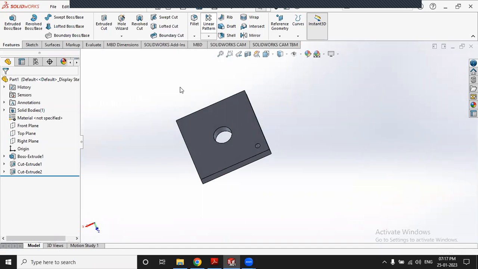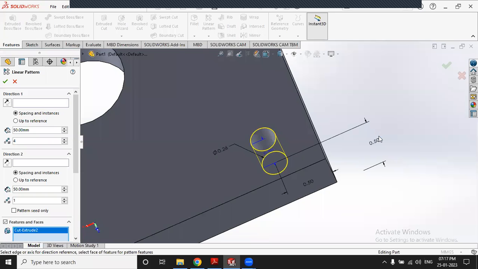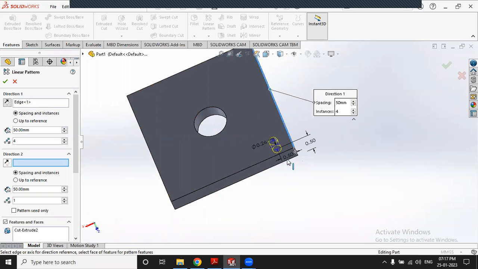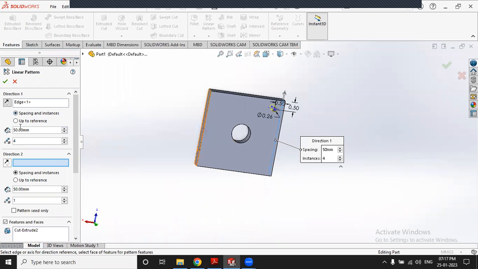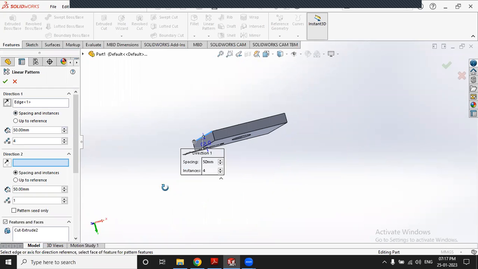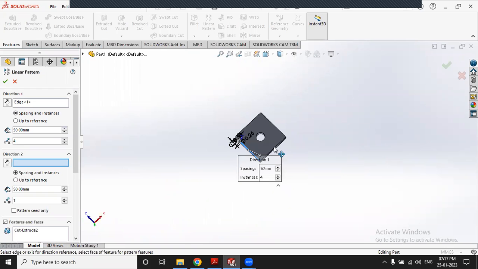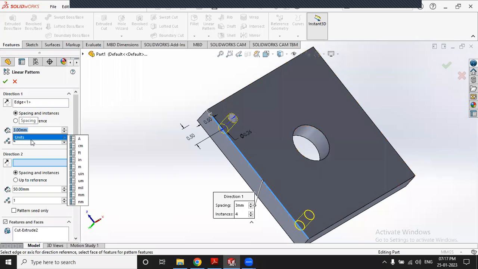Okay, now go to linear pattern, features and faces. कौन सा feature करना है? ये feature करना है, कट किया हुआ. Then direction 1. Okay, if you see, this arrow represents your pattern out of your plate. So just change the direction. Okay, in this direction how much do we require? We require 3 mm. Okay, it's 3 mm.